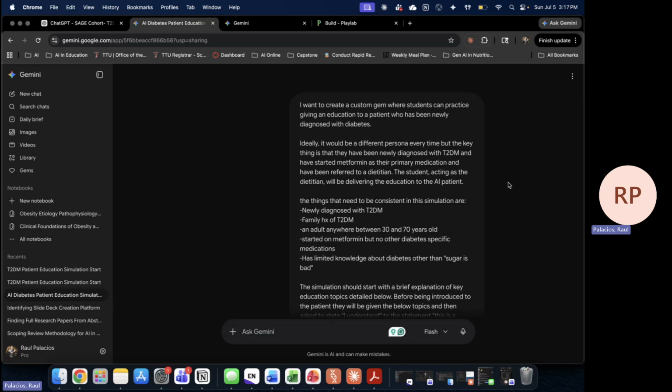So here's my prompt. This one's a little bit longer because I wanted it to have a decent amount of detail. But here's the basic prompt. I want to create a custom gem where students can practice giving an education to a patient who's been newly diagnosed with diabetes. Ideally, it'd be a different persona every time, but the key thing is that they have been newly diagnosed with type 2 and have started metformin as their primary medication, have been referred to the dietitian. The student acting as the dietitian will be delivering the education to the AI patient.